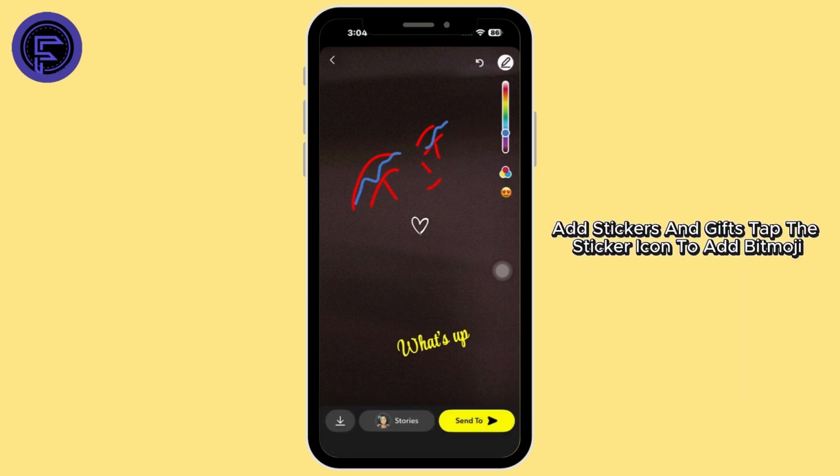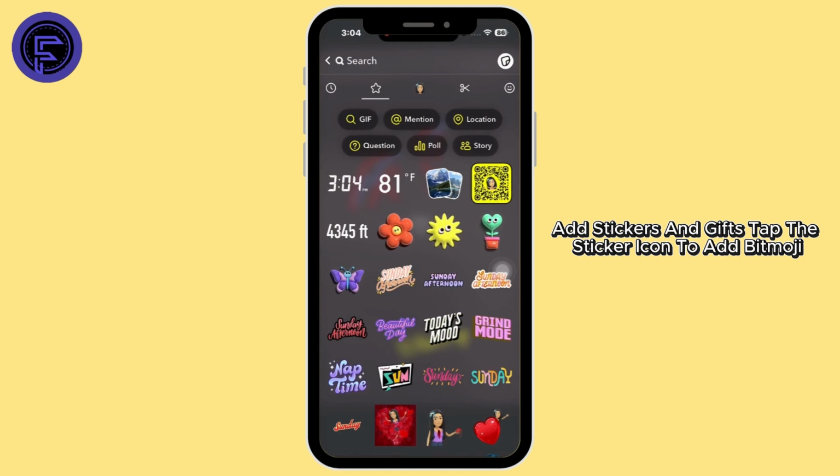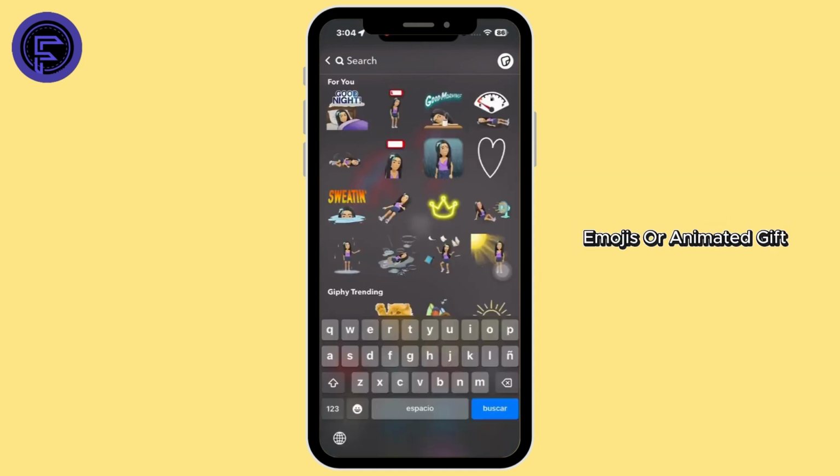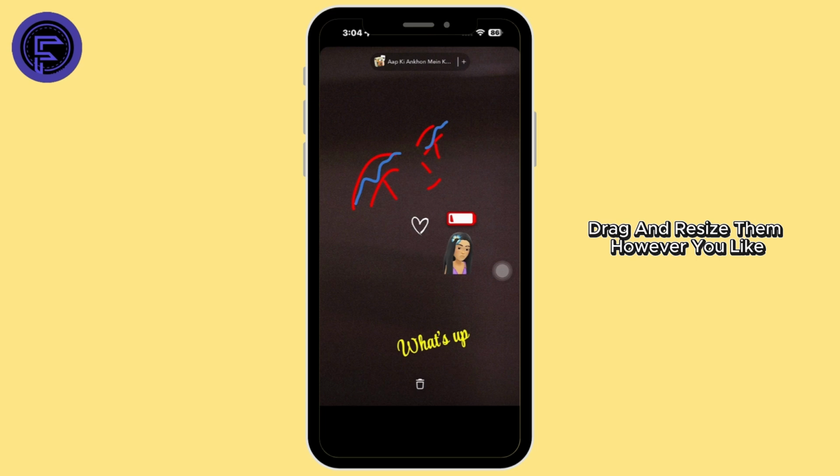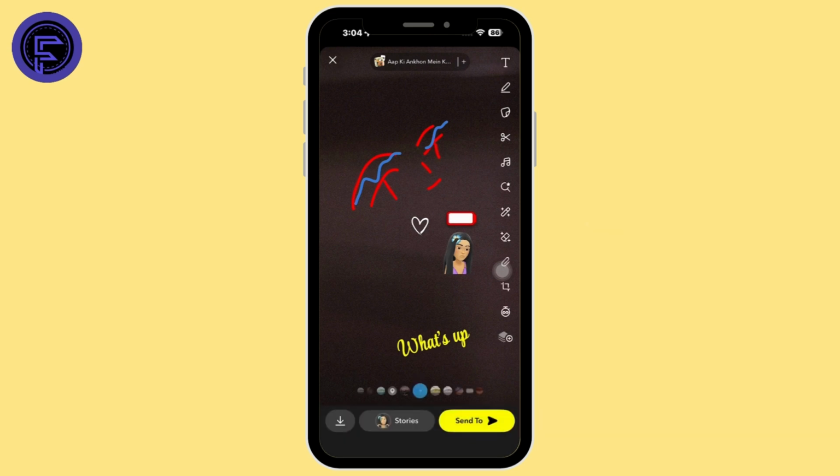Add stickers and GIFs. Tap the sticker icon to add Bitmoji, emojis, or animated GIFs. Drag and resize them however you like for extra flair.